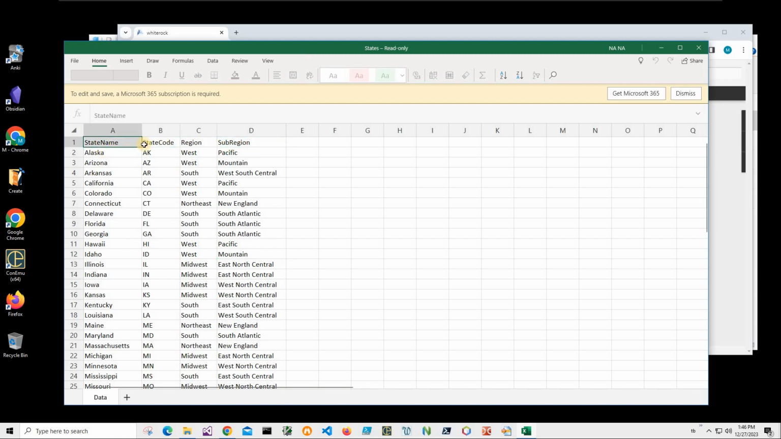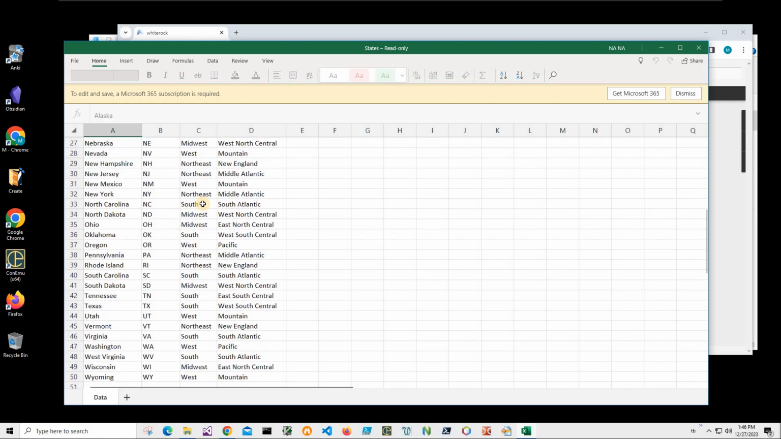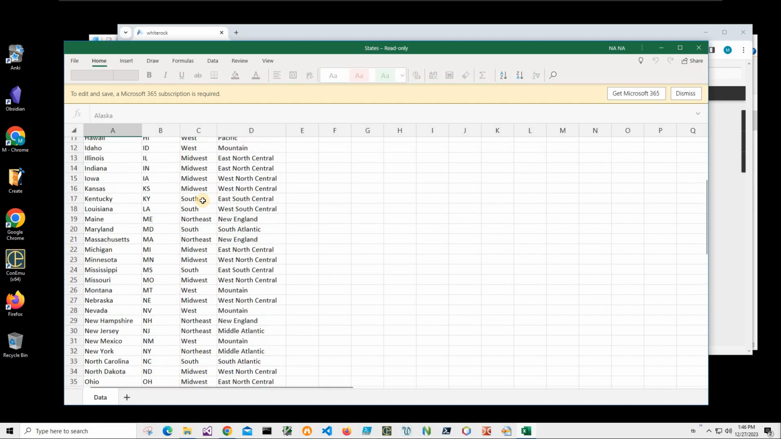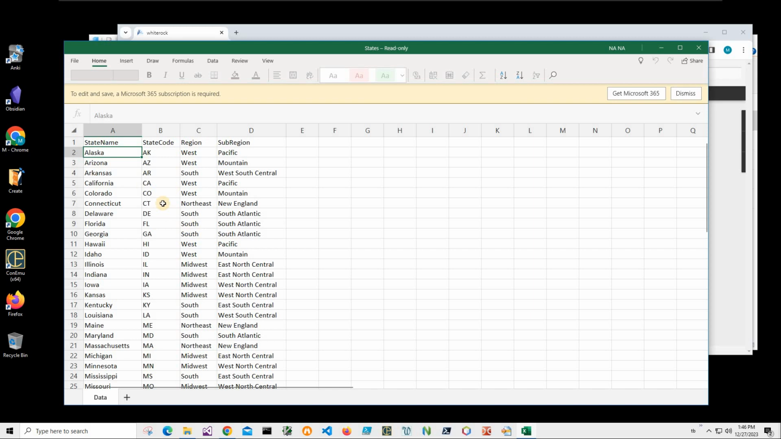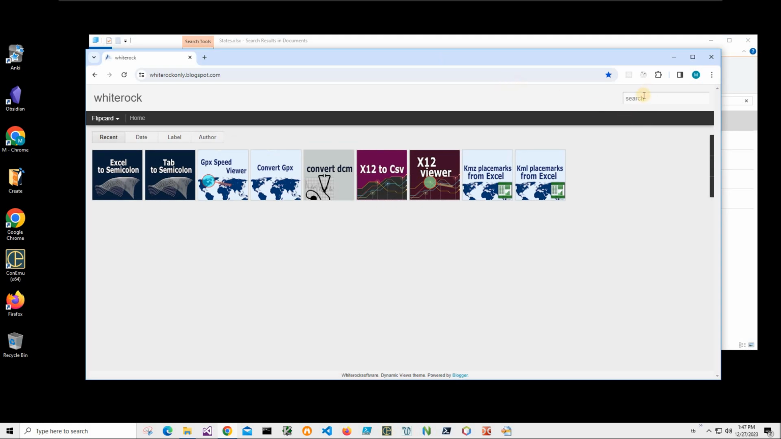You can see the first row is column names: state, region, subregion, and the rest is data for all 50 states in here, for 39 states. And I will be converting this file into a semicolon delimited file with an application I will install from this website. I will leave a link to the site in the description.